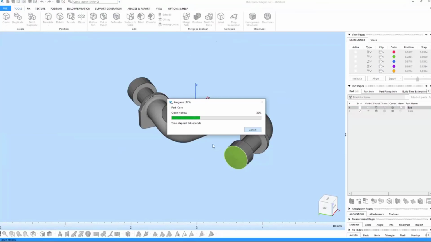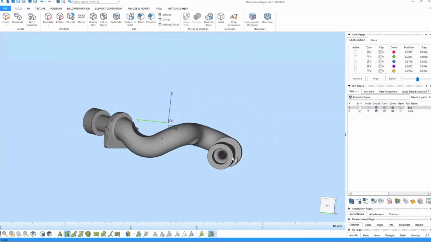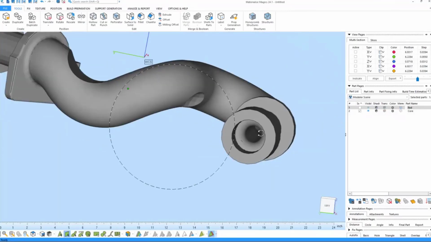The amount of time this is taking kind of gives you an idea of the size of part we're working with, because this part is a pretty coarse mesh. This part, I believe, is a few feet long. And then we have our shelled part.